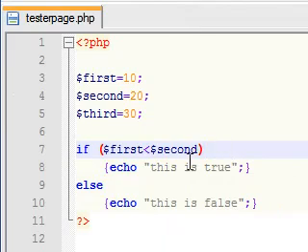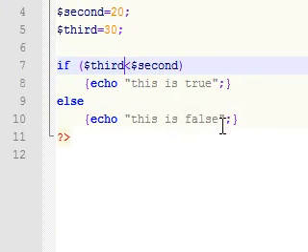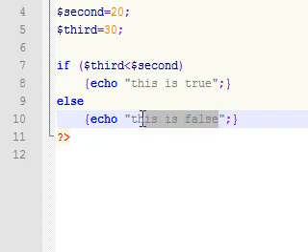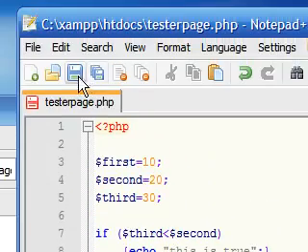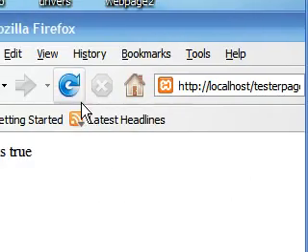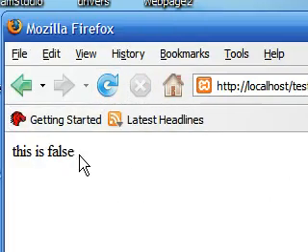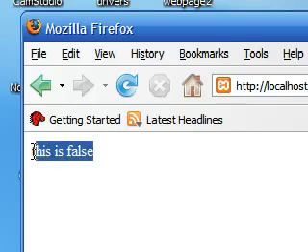since our condition was true. But what if we had the third, and this would be false? Now it should execute the else statement, this is false. So let's save that, and as you see, when you refresh it, it says this is false.